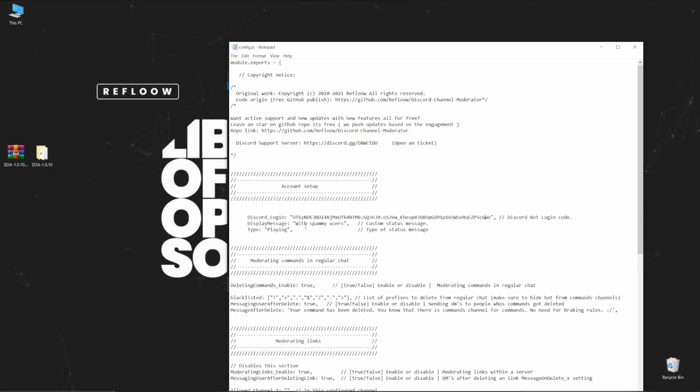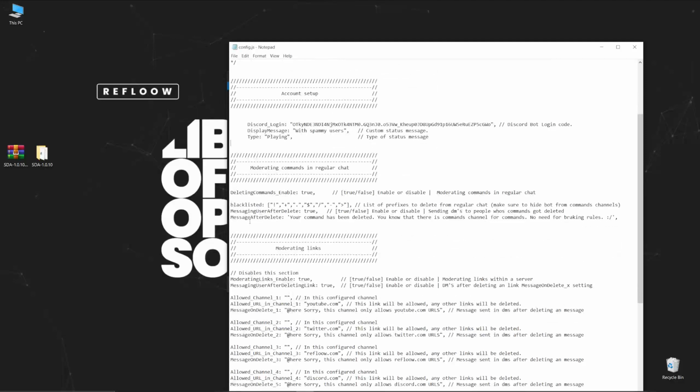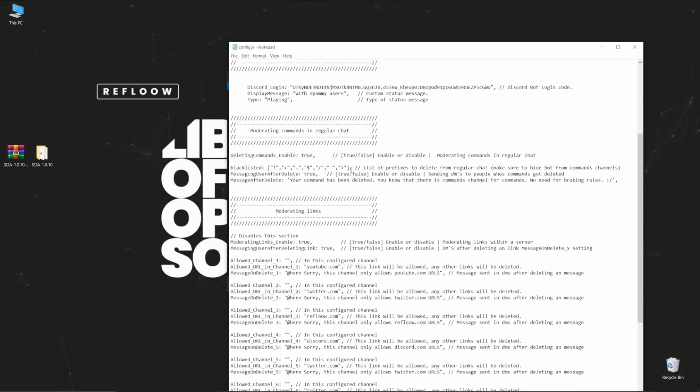So playing message says playing with spammy users, and type is playing. There are multiple, like streaming, etc. You could change that. You could also enable or disable certain features. For example, if you want to filter only words, you can disable filtering commands and filtering of the links, and then it's going to only filter words. You can leave all 3 on or just disable one of them, configure it however you want.